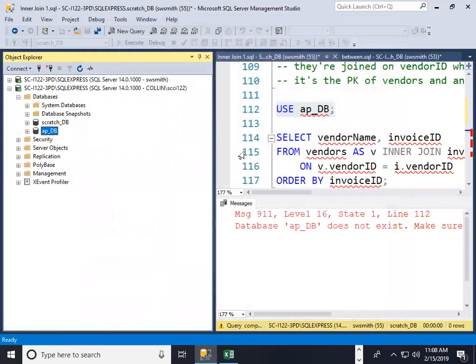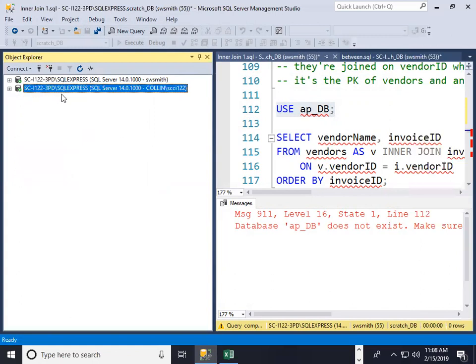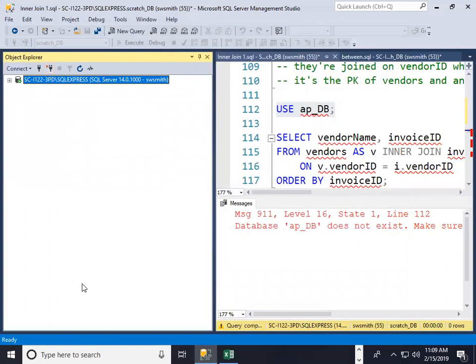Ordinarily, if I were creating Scratch, I would go over there and make Scratch my default database, but I don't want to do that now. I don't want AP_DB to be my default. If I just create something, I want it to go into Scratch. So my default database is Scratch. Now I am done with this. I have the Windows login selected. Disconnect. I'm done with him.